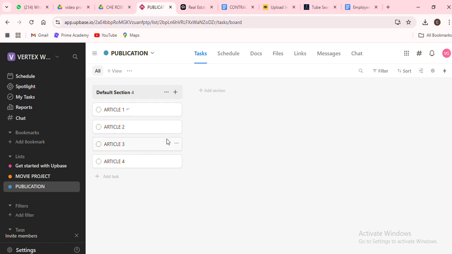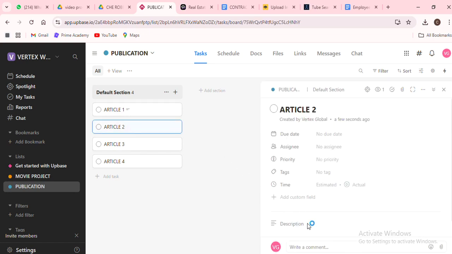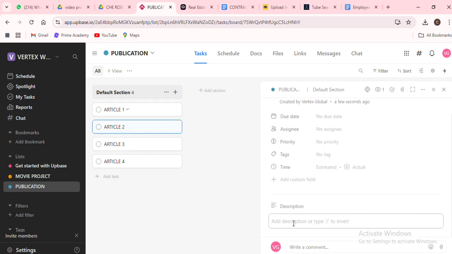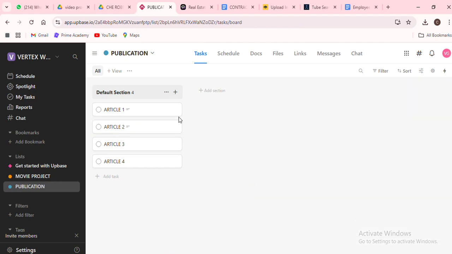Let me explain why this matters. By saving your work, you are ensuring that all your hard work doesn't go to waste. UPBASE will now keep track of this article, and it will pop up in your Publication tab. Now that we've done that, your article is ready for publication. It's as simple as that.